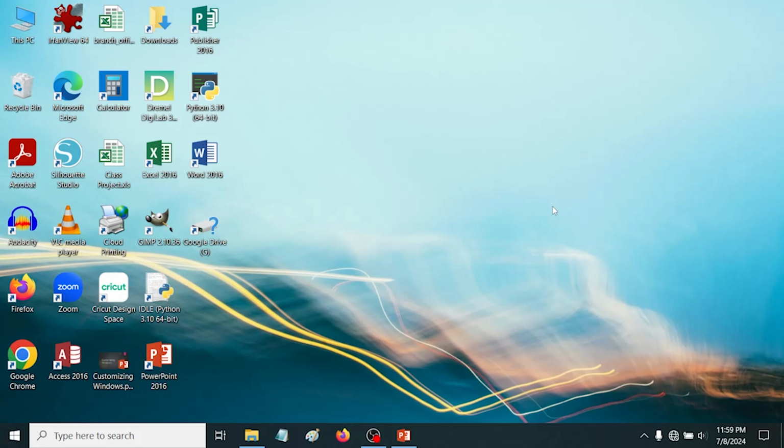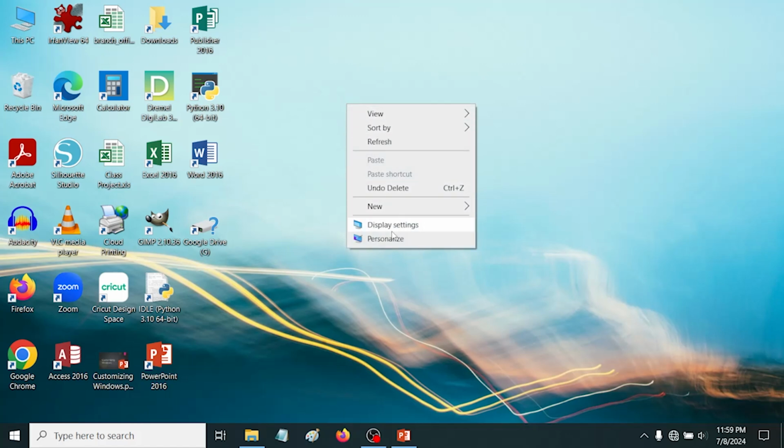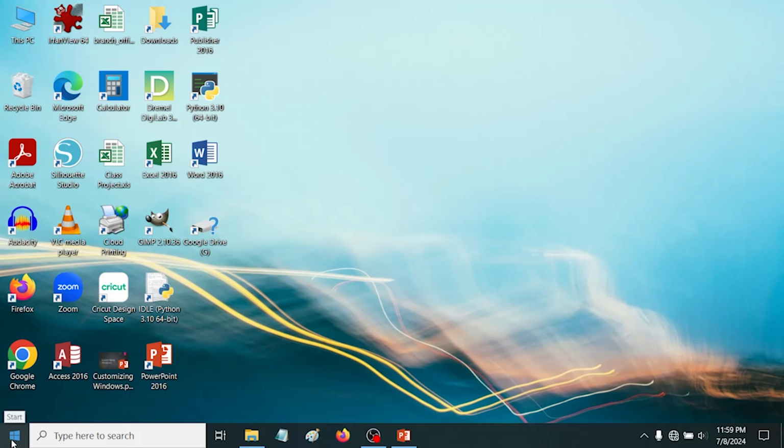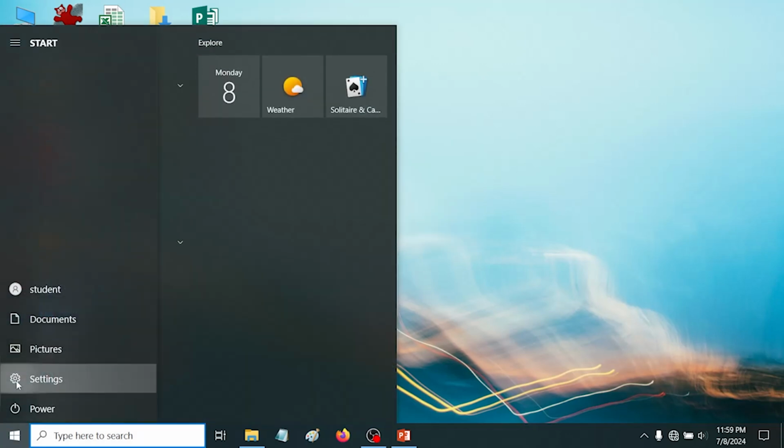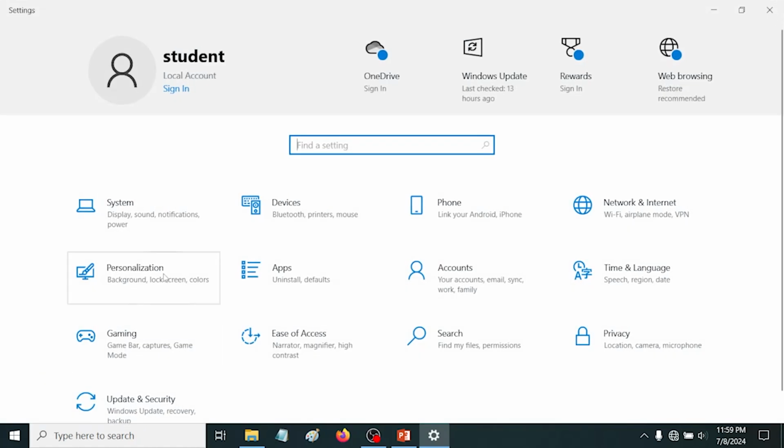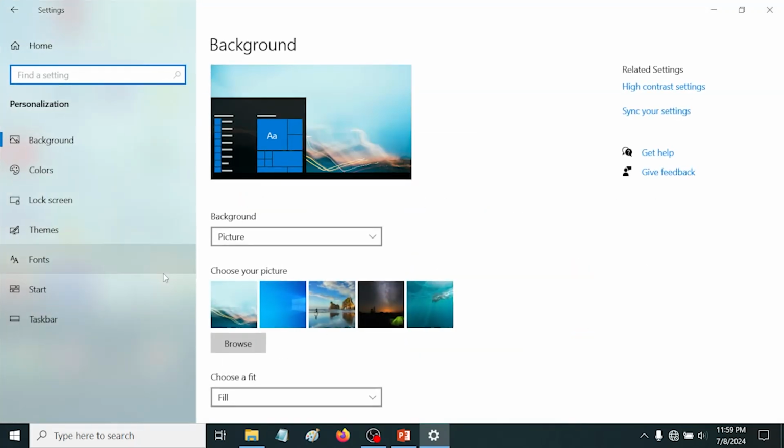Next, I'd like to look at personalization. There's a couple of ways to get to those options. One way is to right-click on the desktop and choose Personalize. Another way is to click on the Start menu, click on Settings, click on Personalization. And we'll just have a look at this list on the left side here.